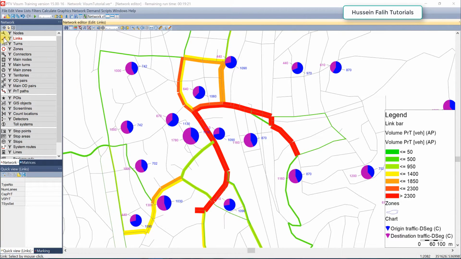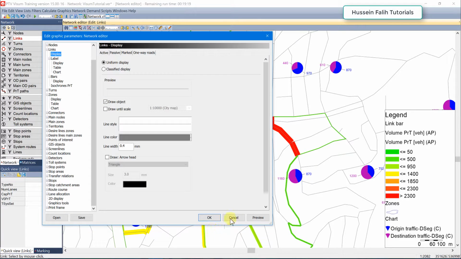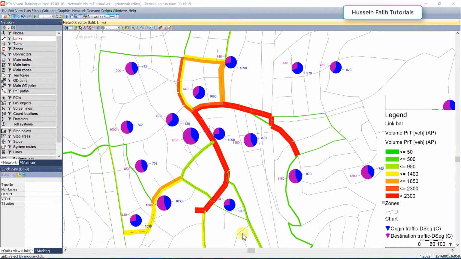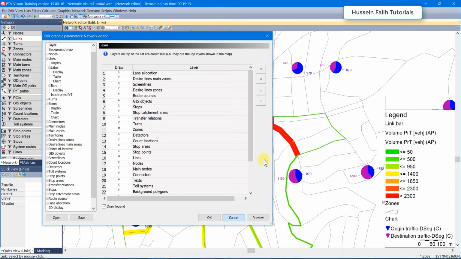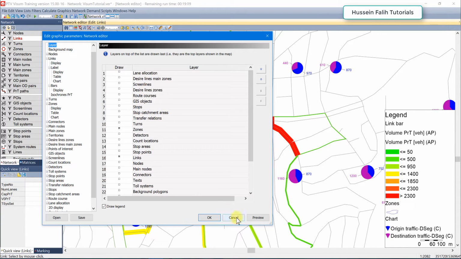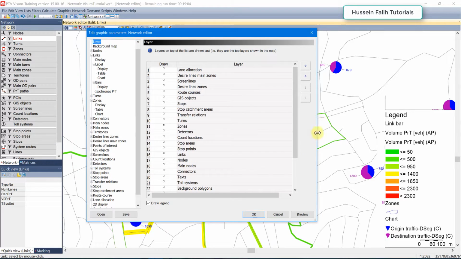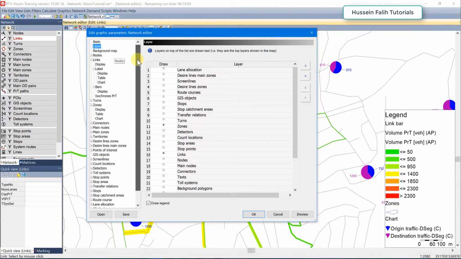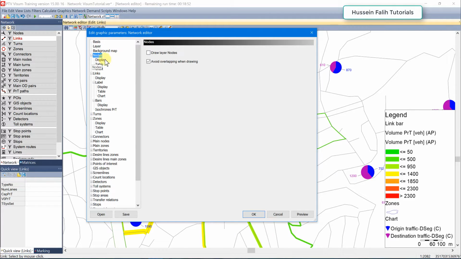So let's go one time back to the graphics. I will open it from here, or by the way, you can just open it by Control G. So I did Control G. Let me close it. Control G, and it is open. So here you have your network objects. Most of them have a plus icon. So for the nodes, the same thing. You have nodes, display, tables, and charts.